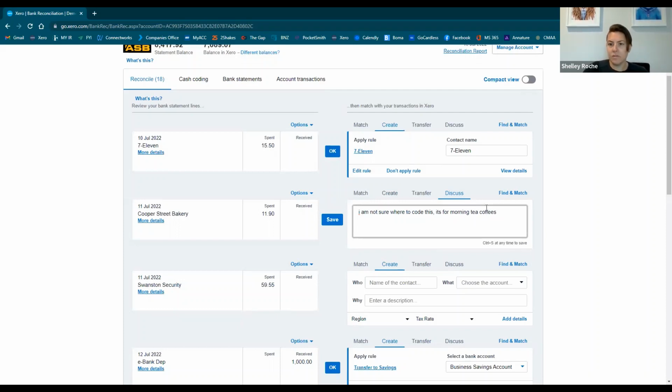So yeah, just make a little note of what it's for. If you've got a bookkeeper, or you're dealing with someone else, or you need to go back and find the receipt, you can make a note for yourself, for your bookkeeper, or for me. Flip me an email and say, hey, I've put a few notes in the discuss tab, can you have a quick look because I'm not sure where to code them. Just make sure you hit save, otherwise it won't save it. And that will just give me an idea of what you're not sure about.